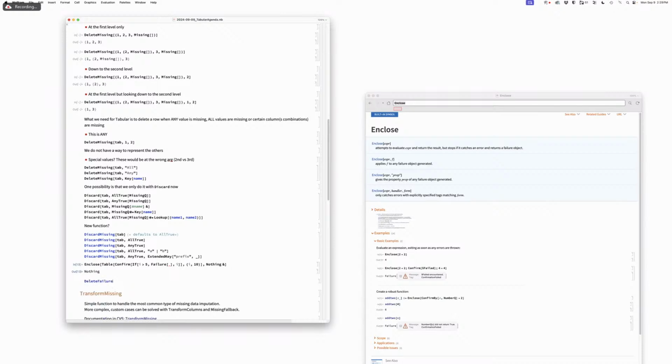Hmm. I mean, there's a certain argument that we should have a function delete failure, just like we have delete missing, and have it be a bit more general. I'm not sure. I mean, look, otherwise I'm just doing delete cases of underscore failure. Or discard failure too. They both have an operator form, and they can both be applied on a list.